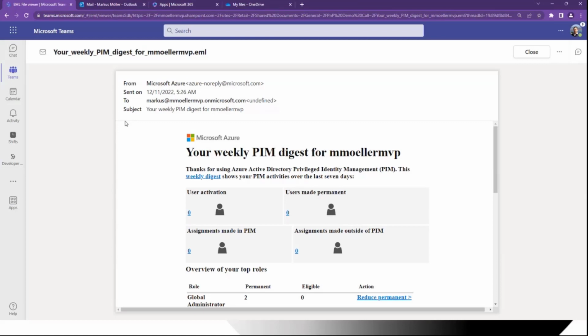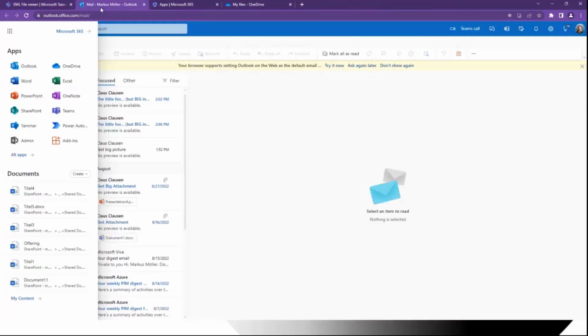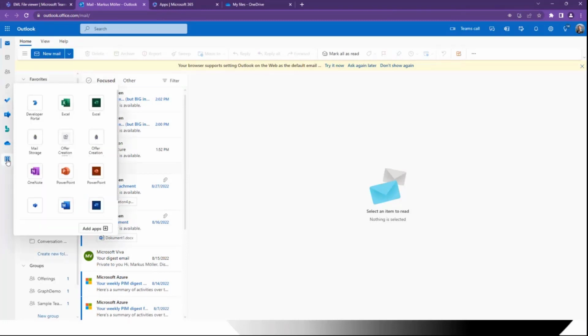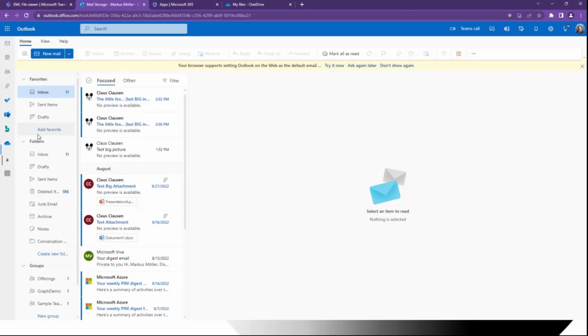So this is a simple Microsoft Teams application, but it is not really related to Teams, because mail is involved. You must not store it in Teams. You can also store it in OneDrive or SharePoint or whatever you can think about. So let's see how we can act with the exact same app from a different perspective. Let's jump to Outlook. In Outlook, we also have an app button, and we have the mail storage app here. It's already installed.